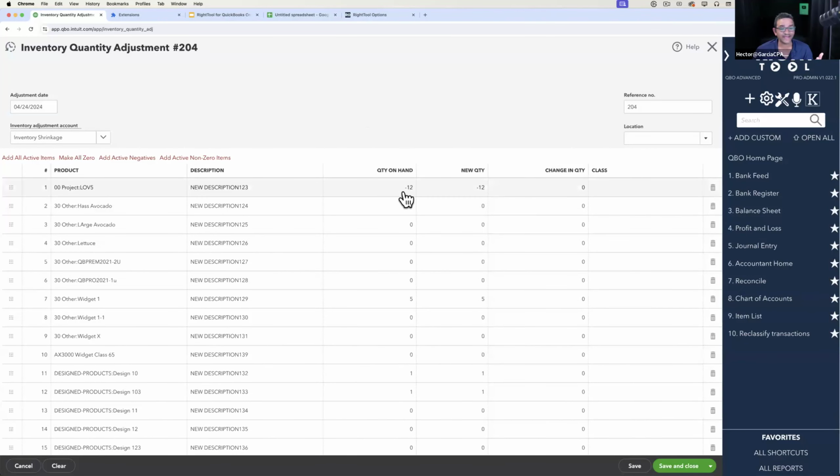Second, if you have any negatives, I can click on where it says, well, first of all, I can only add the negatives. Sorry, the first button adds all of them.